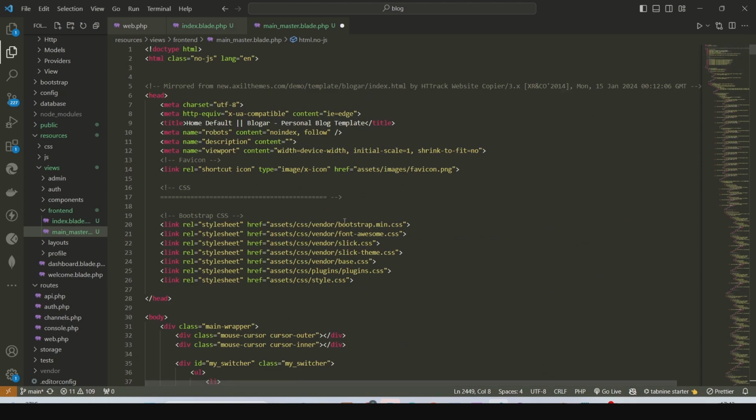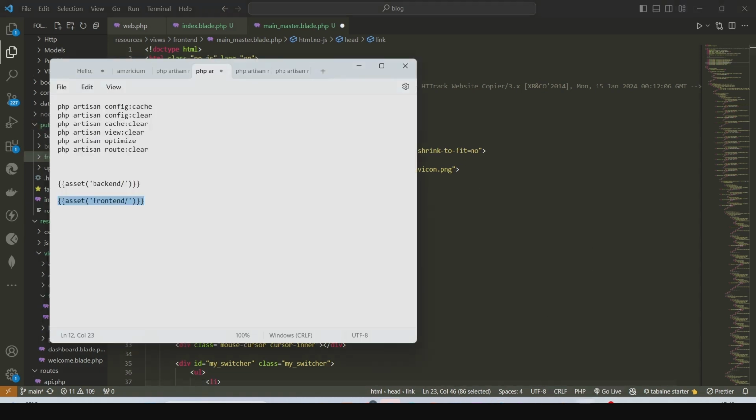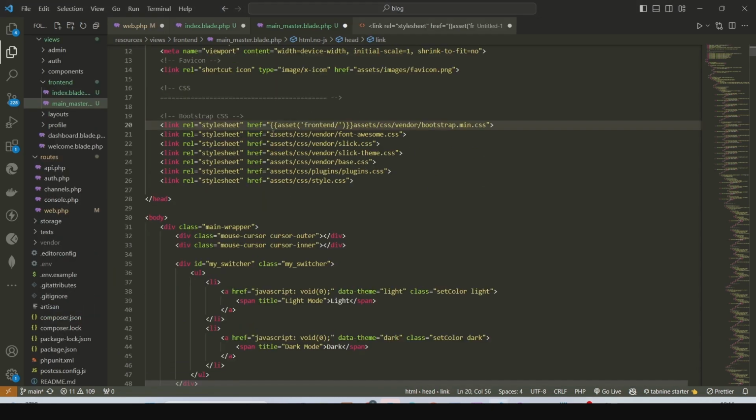After doing this, the next thing you want to do is link your CSS, your JavaScript, and images. You want to link it to your public, your front end, and to your assets. Remember how we did the backend one? When we're linking the CSS for backend, this is the line of code we use. So we'll just copy this front end. We are going to paste this here one by one. I hope you remember how to do this.